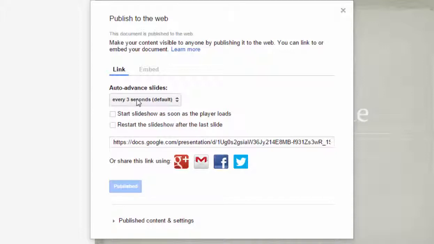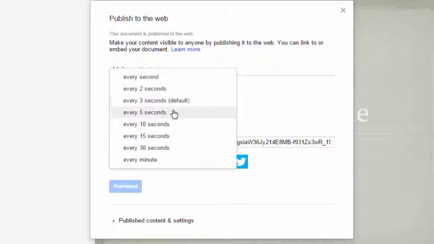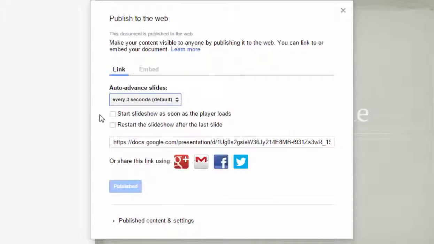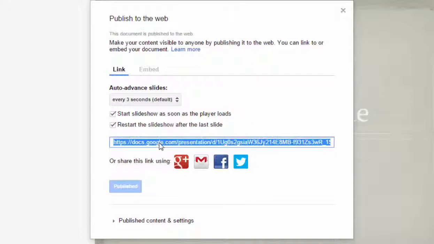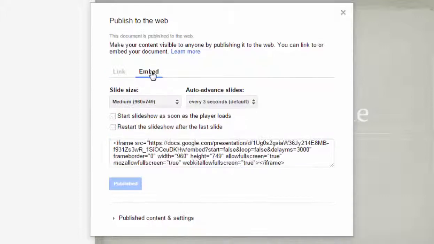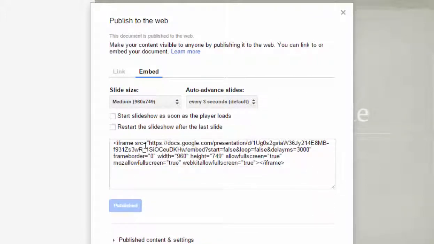And then it tells you that you have a couple of options. You can set auto advance on your slides if you'd like to, for whatever time frame you want. You can also choose to have the slideshow start as soon as it loads and to restart. And that means that as soon as someone gets to the web page, the slideshow starts going, and then when it reaches the end, it starts back at the beginning. You do have the option of copying a link so that you can post it in a web browser or send it in an email. Or if you like using HTML code on a website, you can copy your HTML source code for your Google Slideshow and then post it on a website.